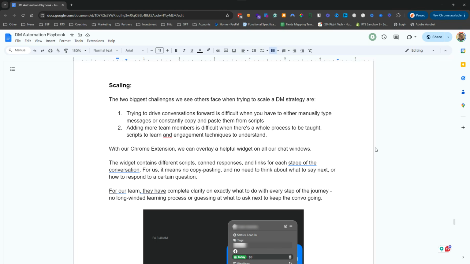Next, let's talk scaling. Within scaling, there's 2 big challenges that we see when trying to scale a DM strategy. One, trying to drive conversations forward is really difficult when you have to either manually type messages or constantly copy and paste them from script sheets. There are ways of using shortcodes on your phone, but that can also be very time consuming and very difficult to keep tabs on.